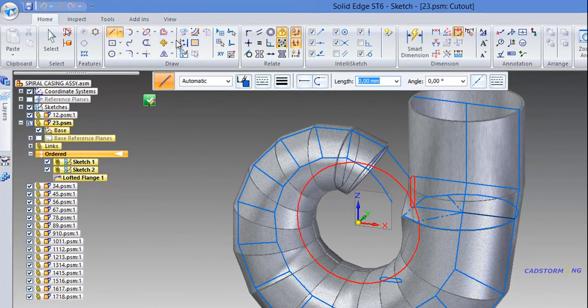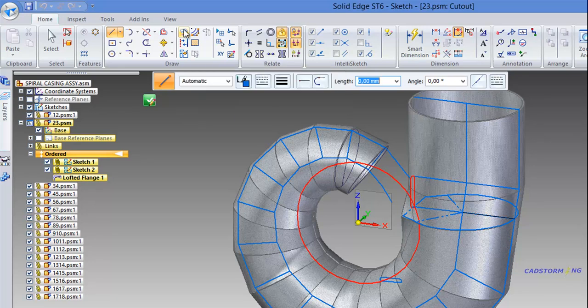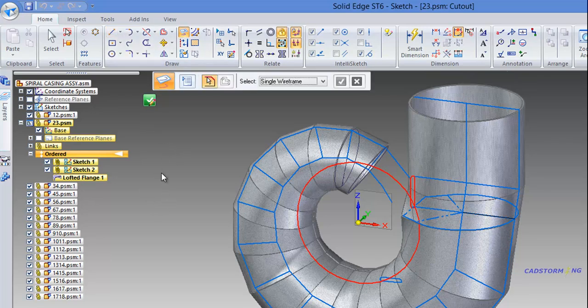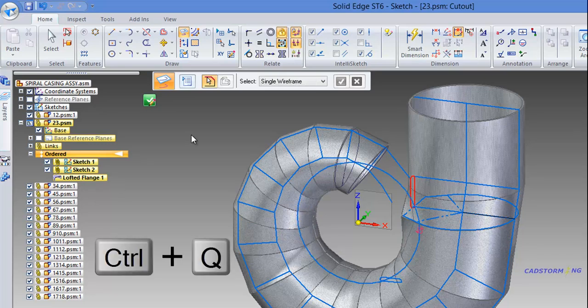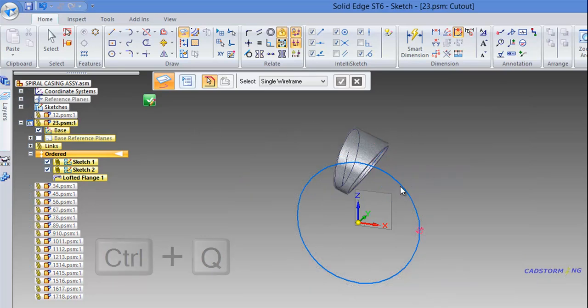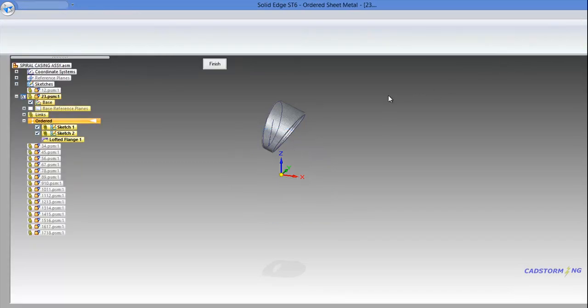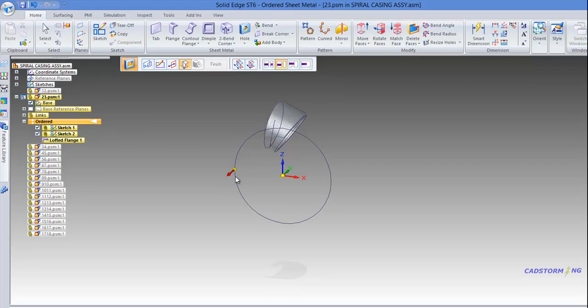The second way is to use this include tool, and this will copy only selected geometry, while the copy sketch tool copied the entire sketch. So we will use this include tool, and we are going to select only the red circle. And if we again press Ctrl plus Q on the keyboard, you see we are left with this circle inside our sketch, and we'll hit close sketch to return to the cut command.